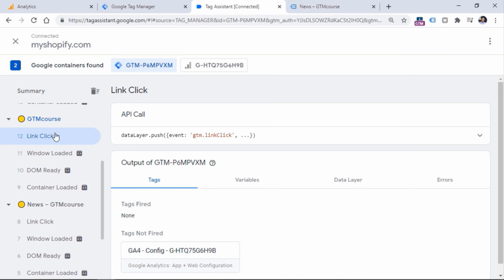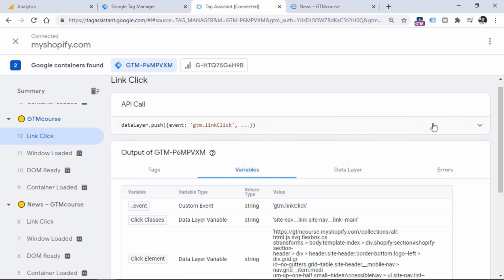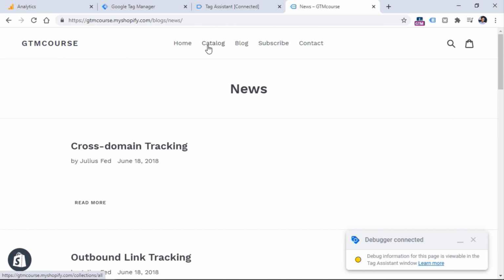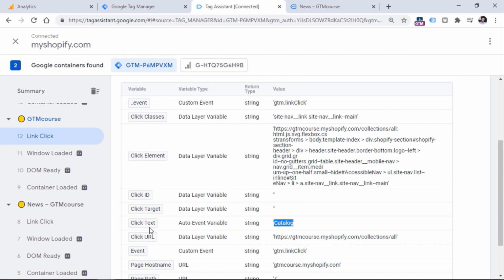So let's click any of those link clicks and let's go to variables section. And right here we see more variables than we did before. So we have click classes, click element, click ID, and all the other stuff. Now some variables have no value because, for example, in this case, menu links do not have a click ID on this particular website, but we have information such as click text. So this is the text of the link. So I clicked catalog, therefore click text of that particular link click event is catalog.